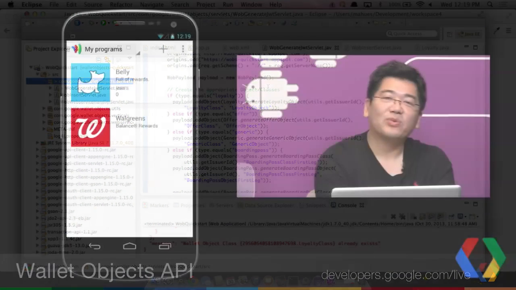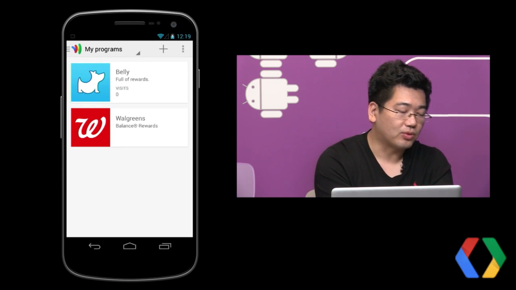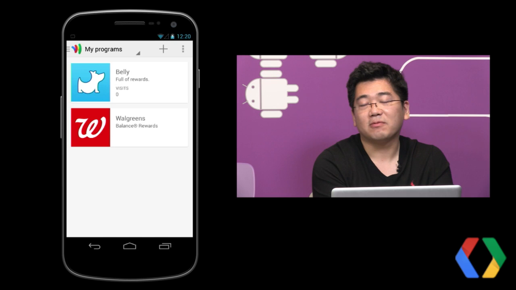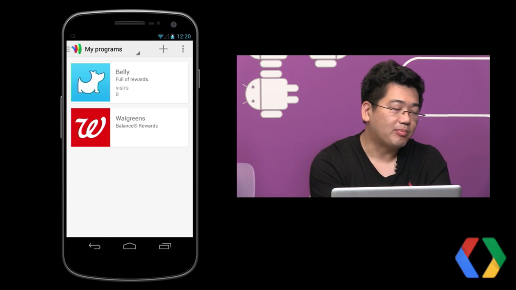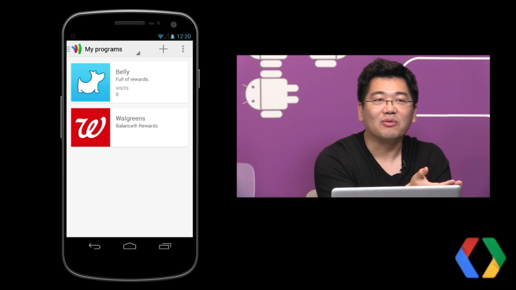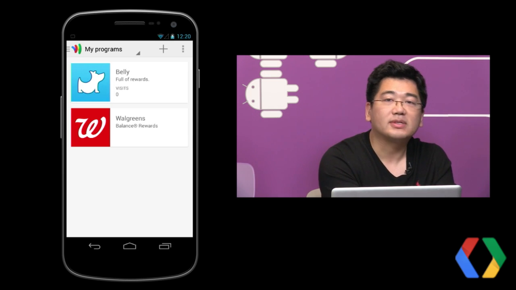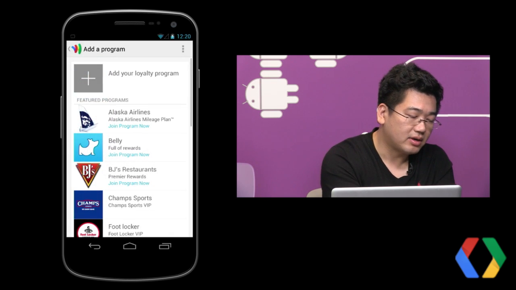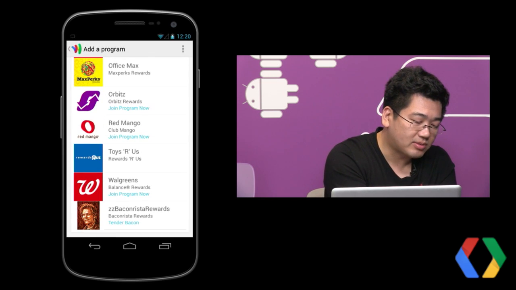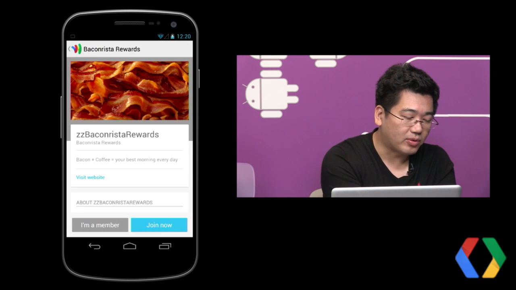Yep. What the Web Service API does is enable instant sign-up or linking from within the Google Wallet app. For example, I could sign up for Walgreens, or I could link my Bella Rewards with a simple click. Right now, I'm going to show you signing up for Baconrista Rewards, our demo loyalty merchant. I have my programs here, and to sign up or link for a new program, I click the plus button. I scroll down to my rewards program, which is ZZ Baconrista Rewards that we've enabled. I click into it, and I have sign up or linking. Both of these are powered by the web service API.